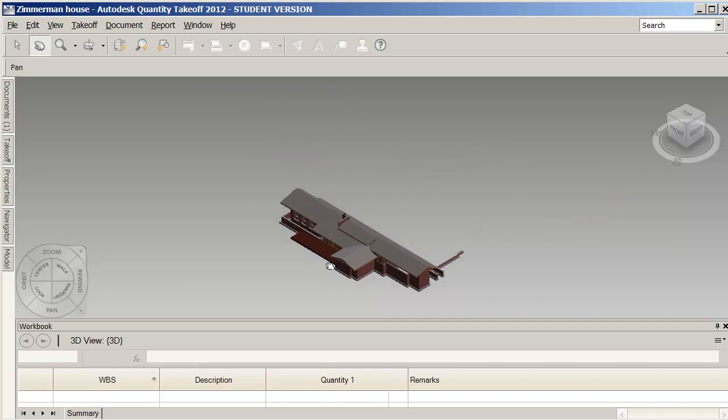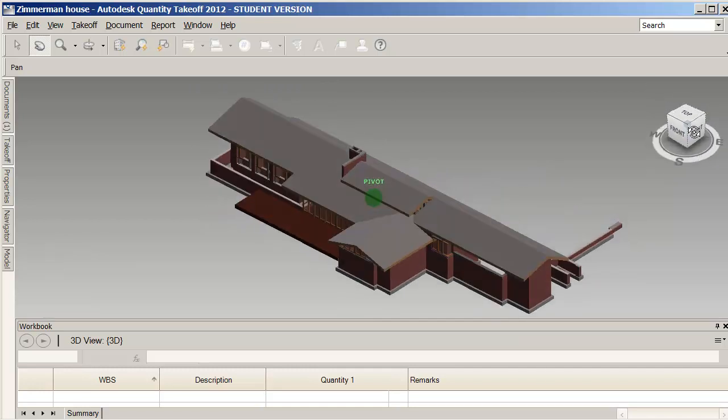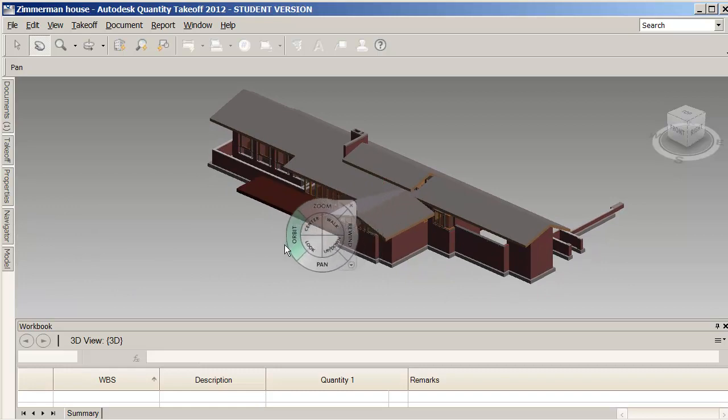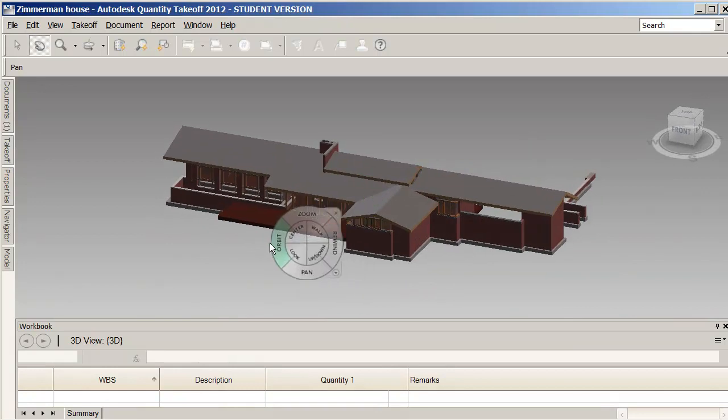And notice the similarity with other products, that I've got my view cube, I've got my navigation options here. Let's say center around there. Let's say something like orbit, just so you can see that I've got the same controls in QTO that I have in AutoCAD and Inventor and Revit Architecture and Showcase and 3D Studio Max. I'm ready to roll.